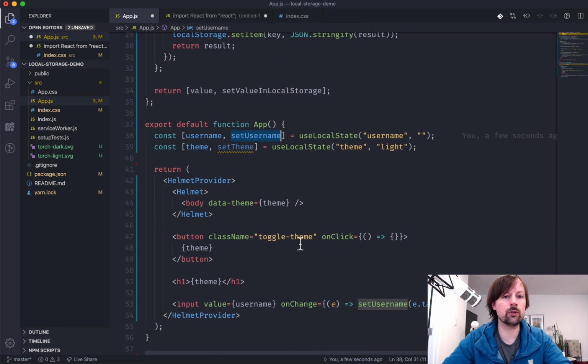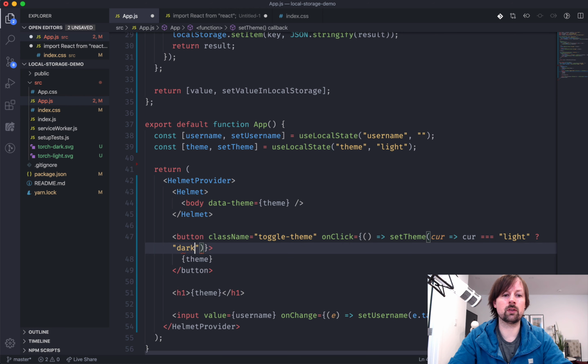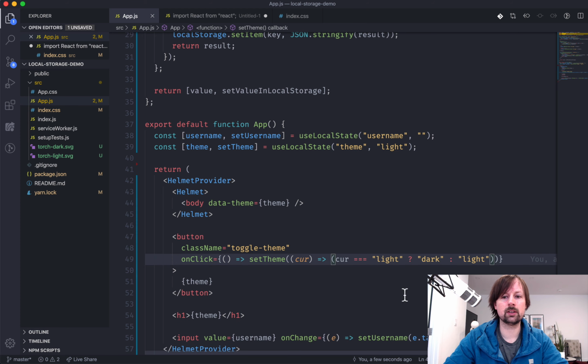You can just pass in a new value, or you can pass in a function that receives the current value, and then you can produce a new value based on the current one. Why don't we try out that form just to see both? So we'll call setTheme. We'll pass in a function that will receive the current value, and its job is to basically return the new value. So we'll say, if the current value is light, that means we want to switch it over to dark. Otherwise, that means it's dark, so we want to switch it to light.